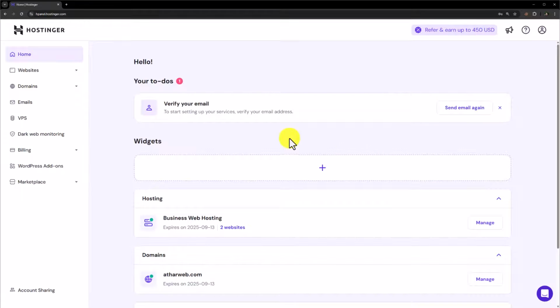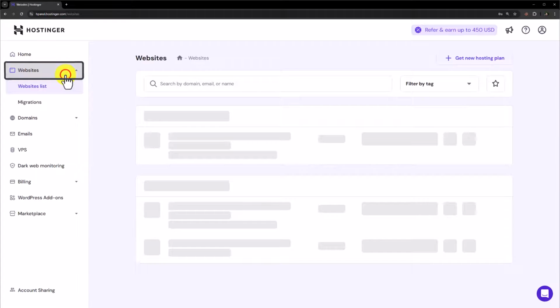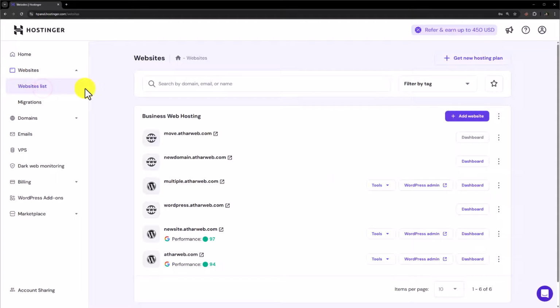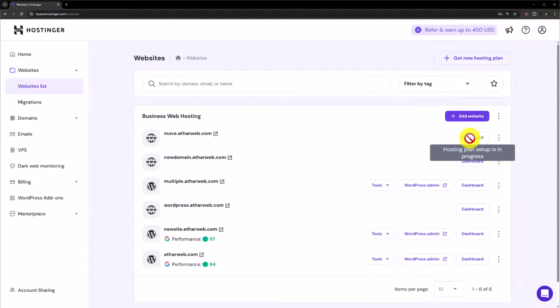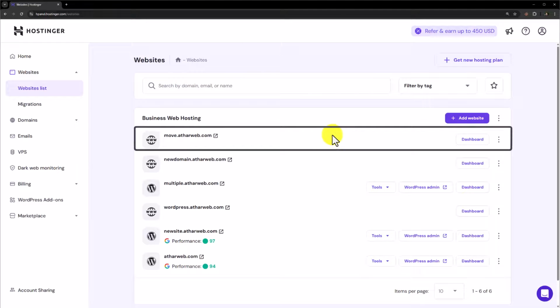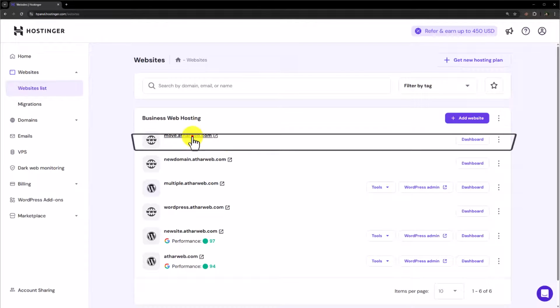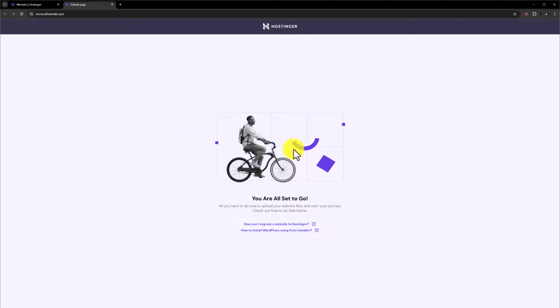And now from the Hostinger Edge panel, if I click on Websites and Website List, here we will see the website that we have just added. And if I hover over it, it's saying that hosting plan setup is in progress, it will take a little bit of time. And as you can see, our new website is now added to the Hostinger Edge panel. So now if I click on this link, it will take us to our website.